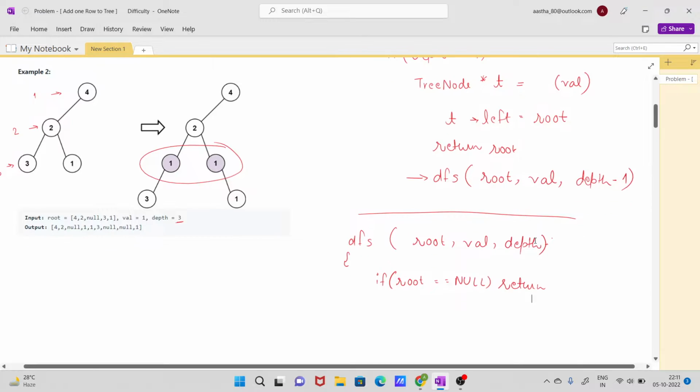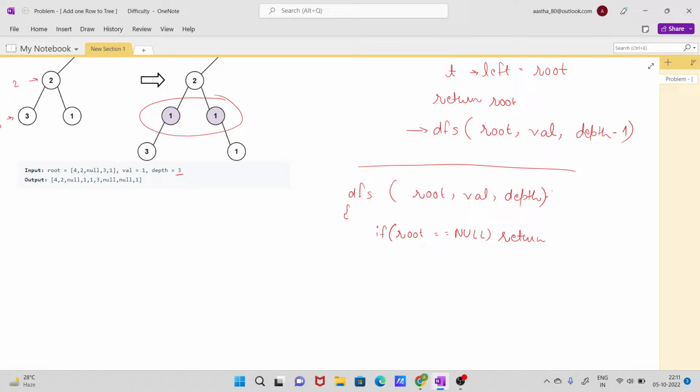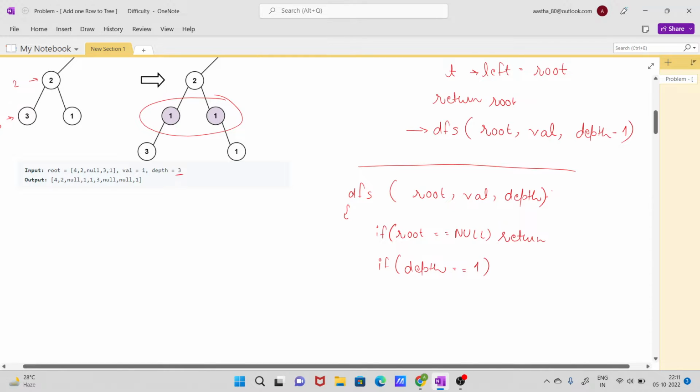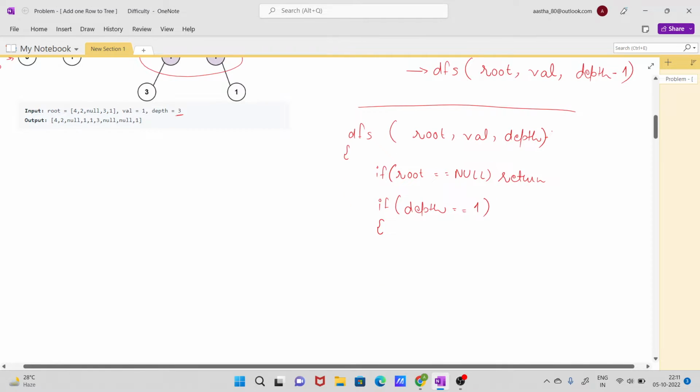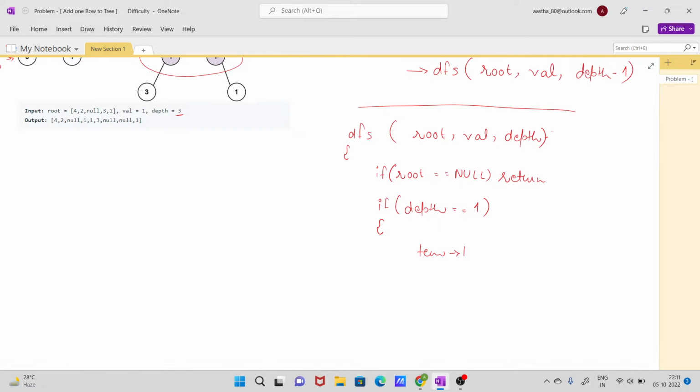And the condition is that if depth is 1, because we have to reach where the depth becomes 1. Once we reach depth 1, we create a temporary left variable in which I store the root's left. Then I create a temporary right variable in which I store the root's right.